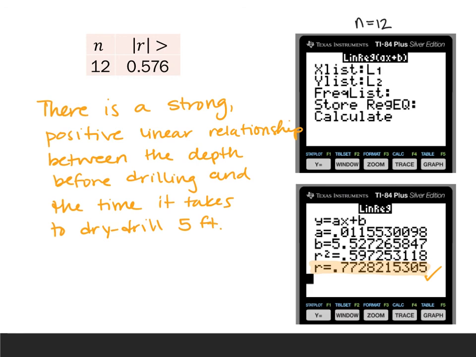So it seems like the further down you start, the longer it takes. That's that positive relationship. The bigger X gets, the bigger Y gets. And when we get to our linear regression line, we'll talk more about just how much longer it takes based on how much farther you are down.